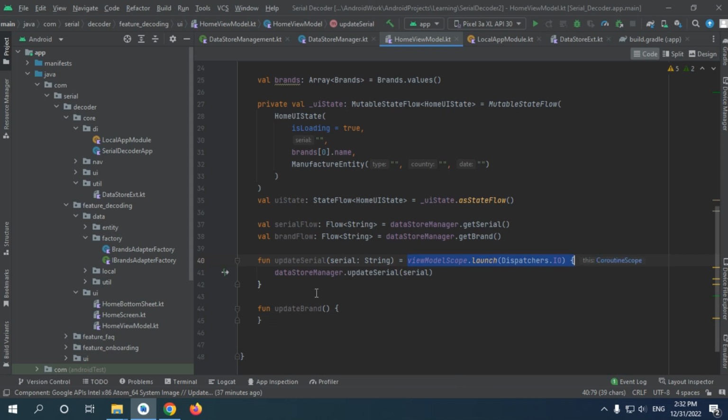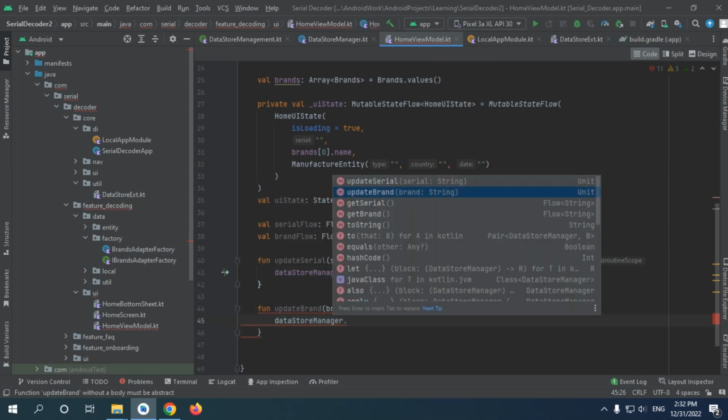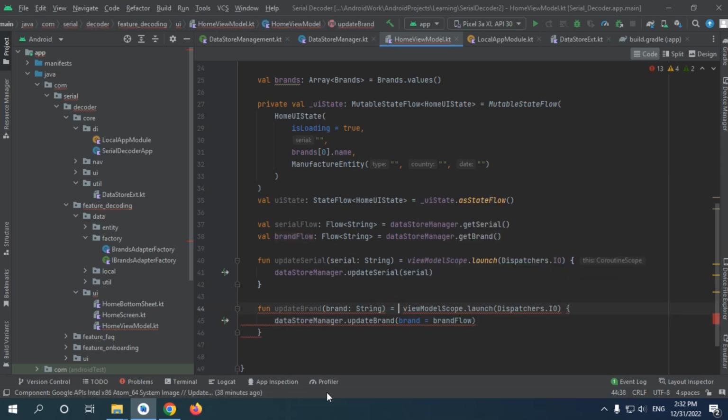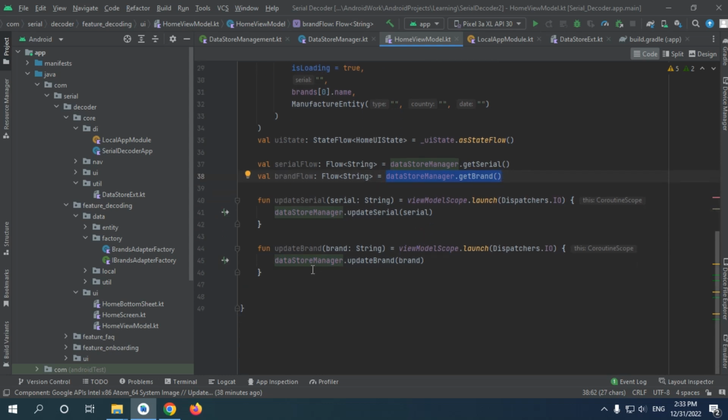and I will do the same for our update brand, and I will add the brand as parameter. And now we need to update our brand with our new brand. So now we have our update serial, we will update our serial flow because it's dependent on data store manager, and the brand flow will be updated when we update our brand here, because it is also dependent on data store manager.